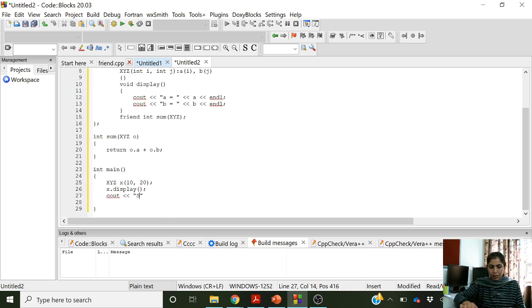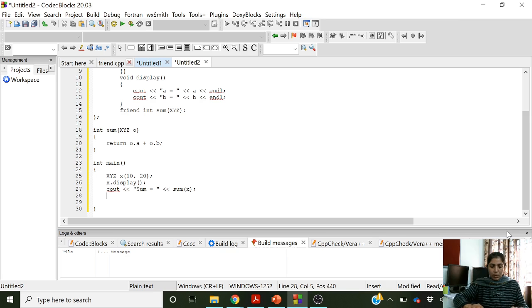And here we will print this sum. Cout sum is equal to, call this function sum, and because this is expecting an argument of class XYZ, an object of class XYZ, we will pass the object here, okay, and then return 0. Okay. So let us run it.